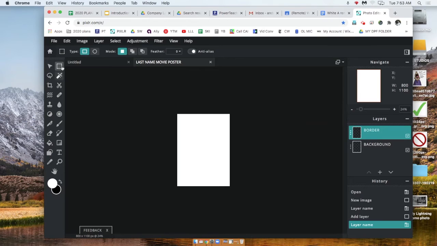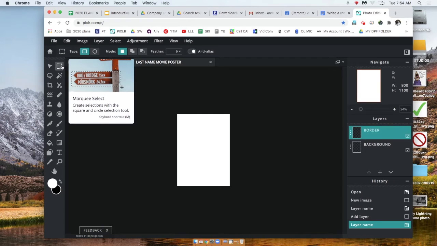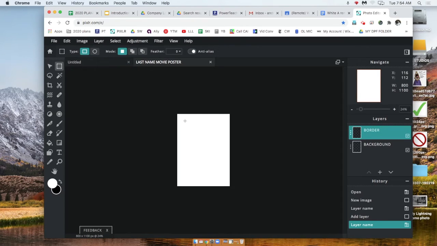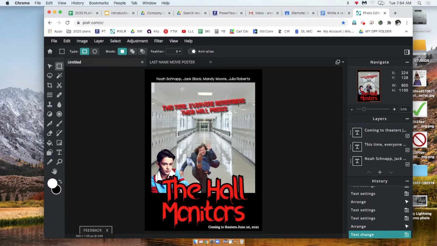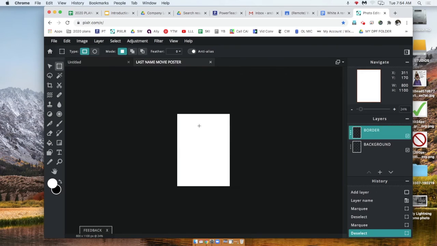What we're going to do is use our marquee/rectangle select tool, and we're going to draw the inside square of our border area. I don't like that. Let me try it again. That's better. Let's see. I want a little bit of space up the top because that's where my actor names are going to go. Okay?